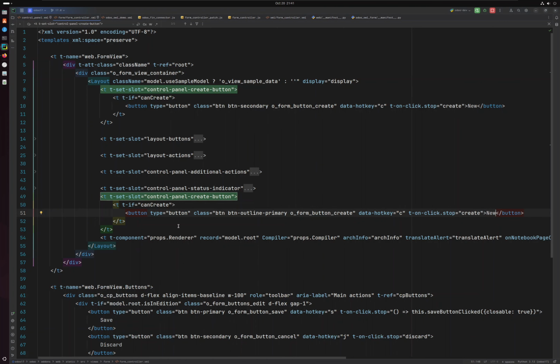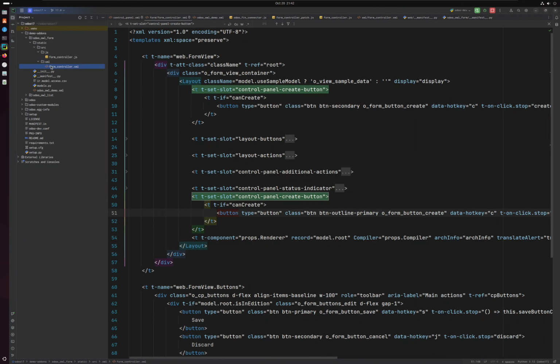So what we want is to put our button either inside this slot, or what I prefer, we should create a whole new slot for our custom button. So I'll go to my module and I'm going to create a new file, formController.xml.